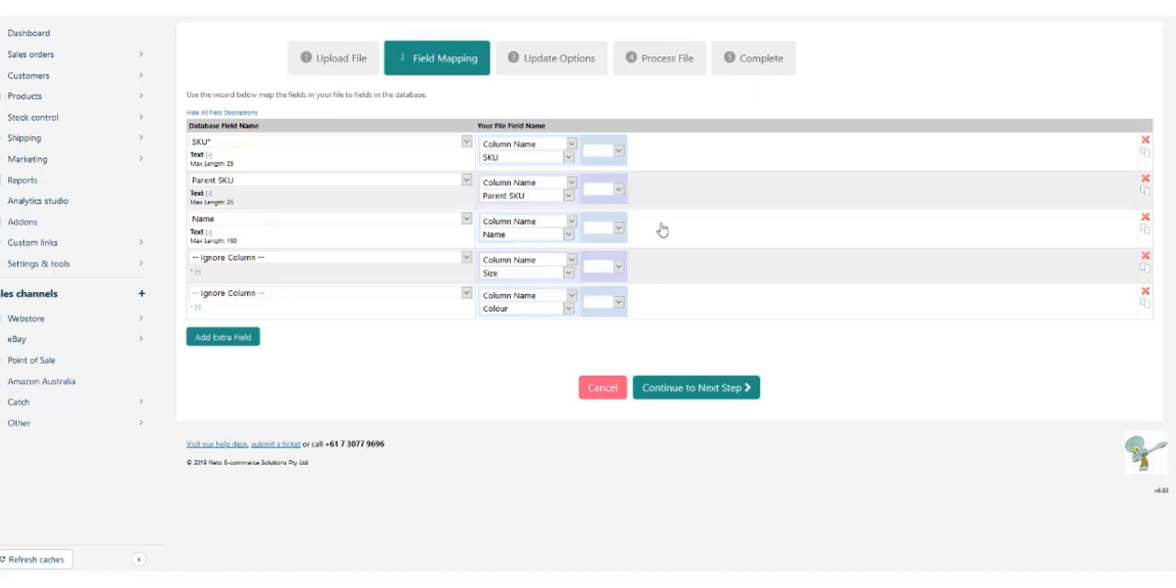Now that we're on this page, this is where we can actually do the special trick that will help us. And so the important thing to remember on this page is that the columns on the right-hand side, where your file field name is, are the columns that are in your spreadsheet. And the columns on the left-hand side for database field name, these are the fields in the Neto database that the data is going to go into. So we can see here that already the SKU has matched up with the SKU in Neto. The parent SKU has matched up with the parent SKU in Neto, and the name has matched up with the name in Neto.